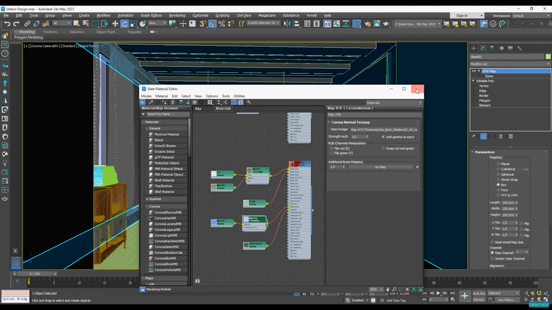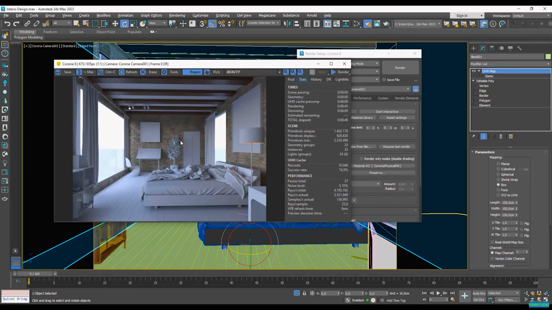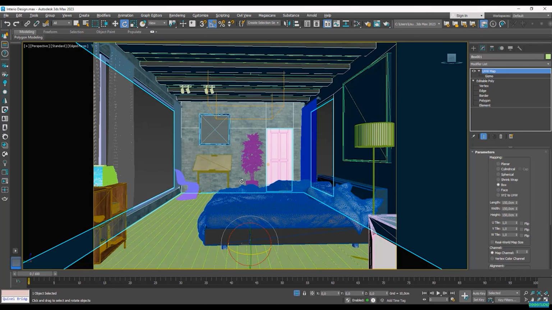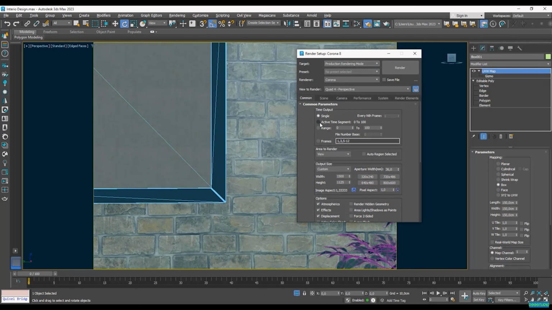So let's go to our setup here, into our scene tab, and start interactive. Okay, so this is actually looking pretty nice. And let's go closer to this back wall so that we can see how the displacement works. So I think this needs a little bit more displacement. Press our P key so that we can move closer to this wall here. Now let's start our interactive rendering again.